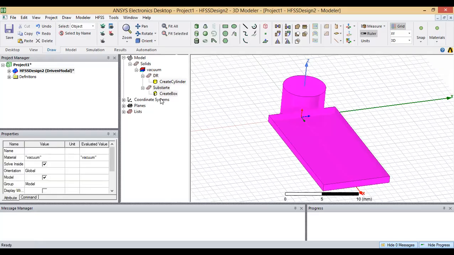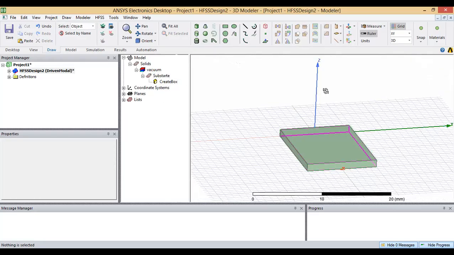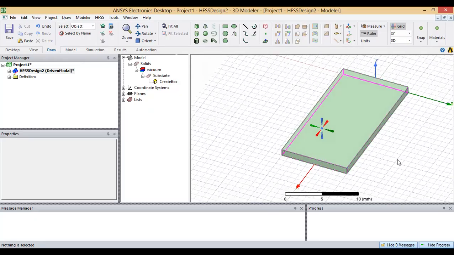Anyway, let us go to the previous stage. Let us remove the DR part, and I want to assign a 2D sheet over here.